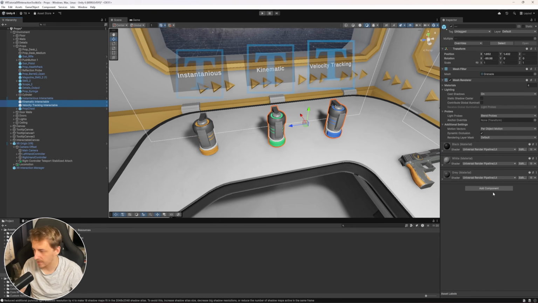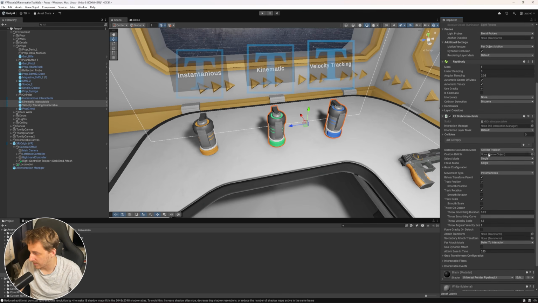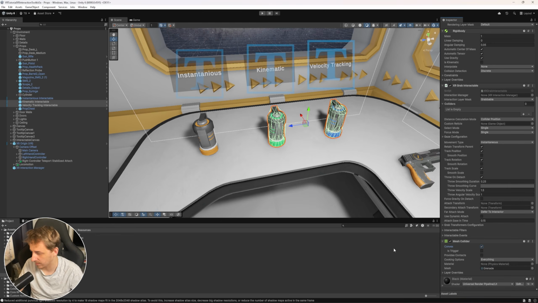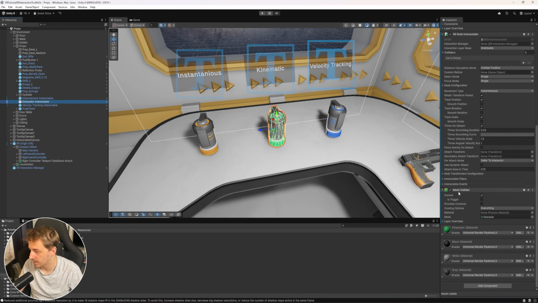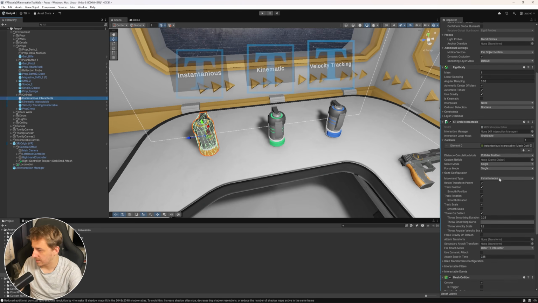And I'm going to do the same with the other two. So XR grab interactable. Both of them need to be on the grabbable interaction layer mask. And for both of them, I'm going to add the mesh collider. Again, convex. And individually, just drag it to the colliders. Okay, so I'm just going to set the movement types individually. So this is the instantaneous, the kinematic, and finally the velocity tracking.